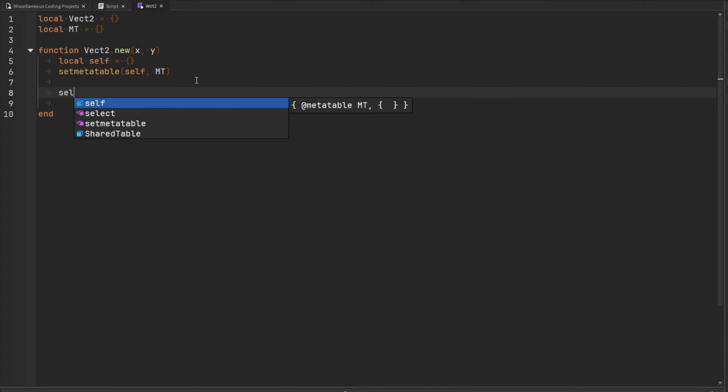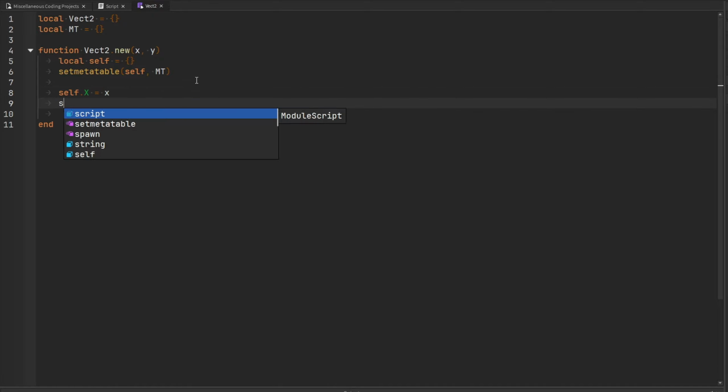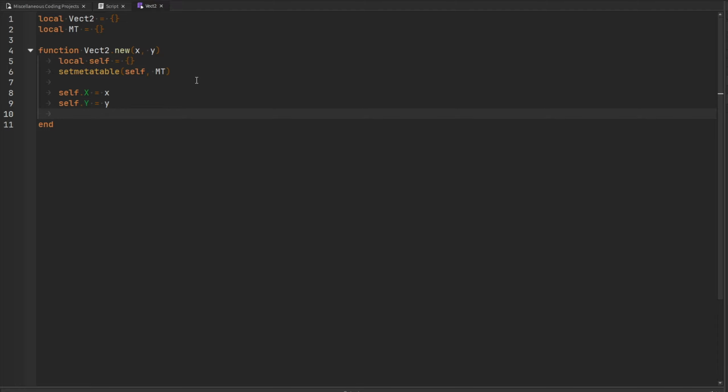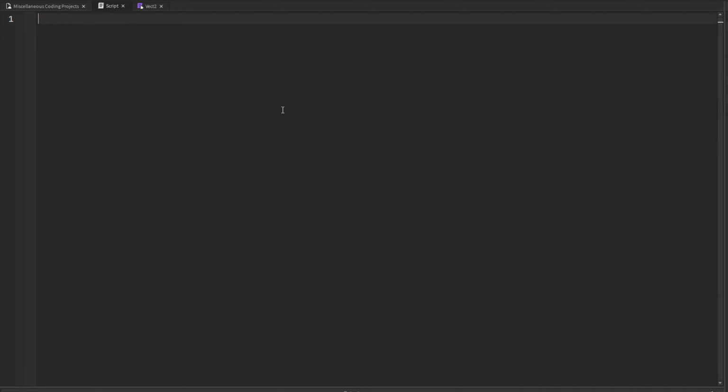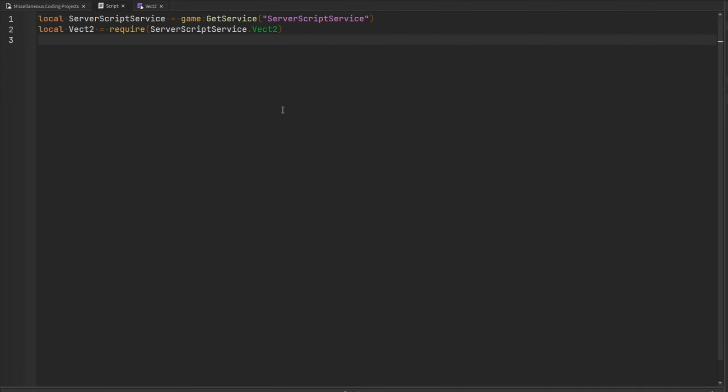But afterwards, inside of our self table, we can store properties for our Vector2. For example, we can store the x coordinate. We'll set that equal to the x. And we need to store the y coordinate. We'll set that equal to the y. And then, very important, we need to return this newly created object back to where this function was called. So let me go and require this Vector2 class.